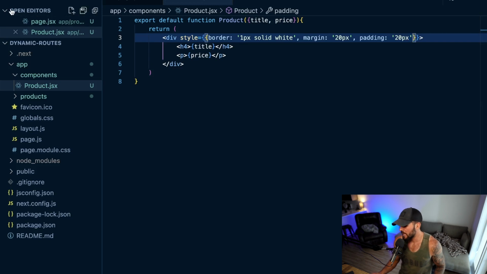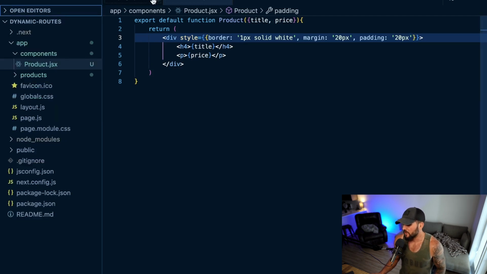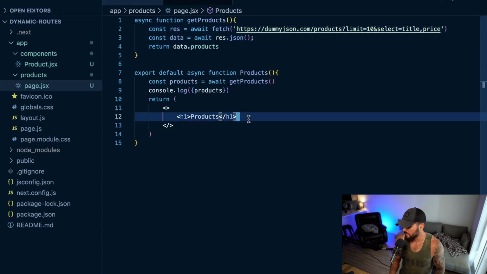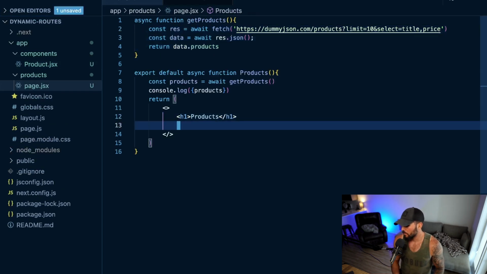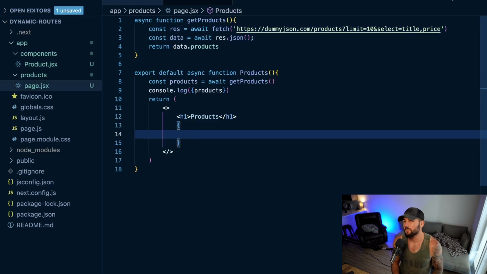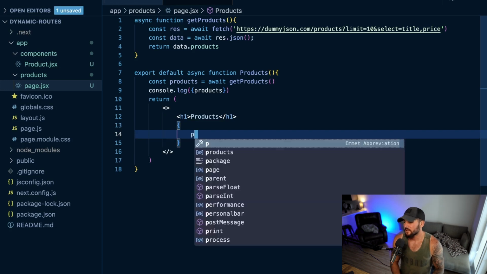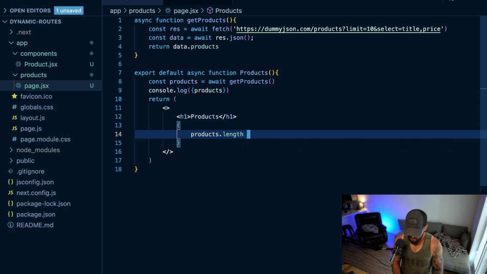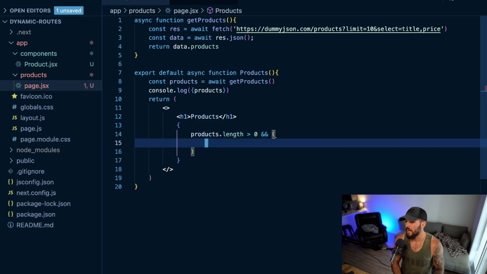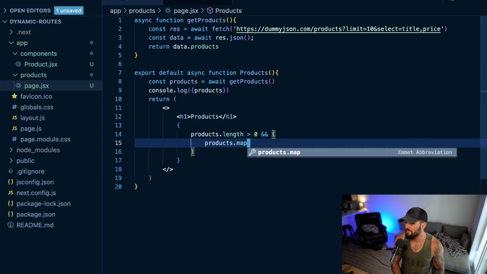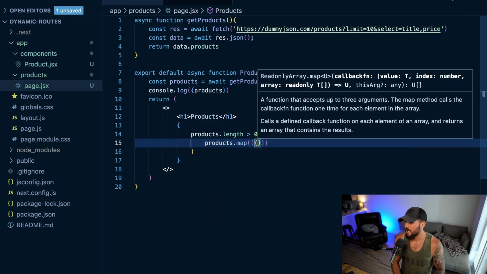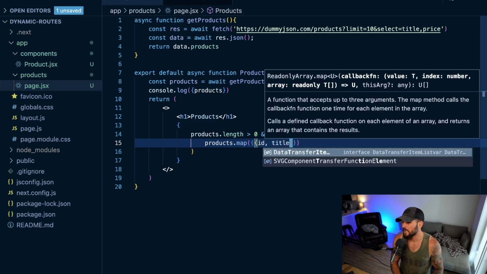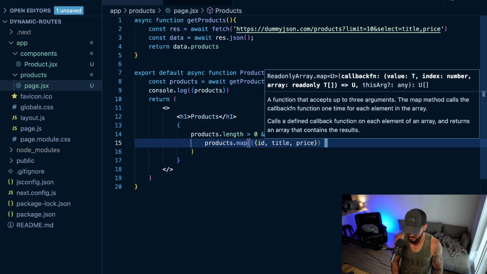So I have my product function, and then all I need to do here is say if my products.length is greater than 0, then I'm going to render out my products. So I'm going to say products.length is greater than 0. And then I'm going to render out my products.map. And I'm going to get the ID, title, and price from every product.